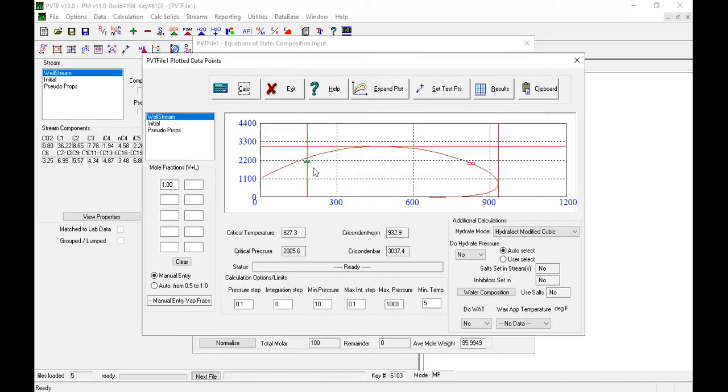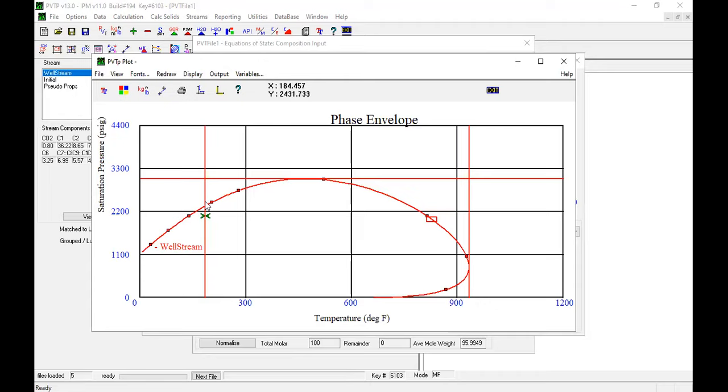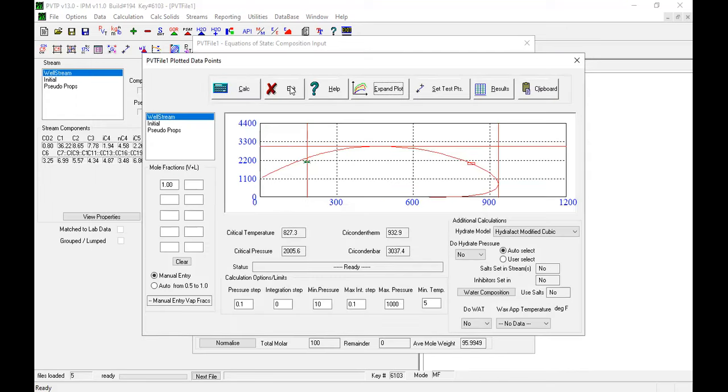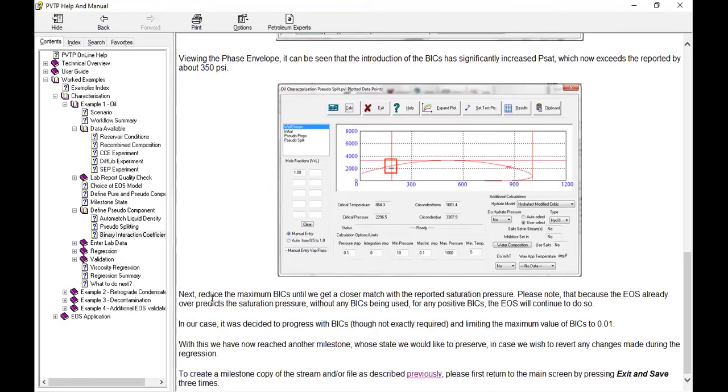So currently the calculated phase envelope, or the calculated saturation pressure, is higher than the laboratory data. So from here, go back here. Next, reduce the maximum binary interaction coefficient until we get a closer match with the reported saturation pressure.